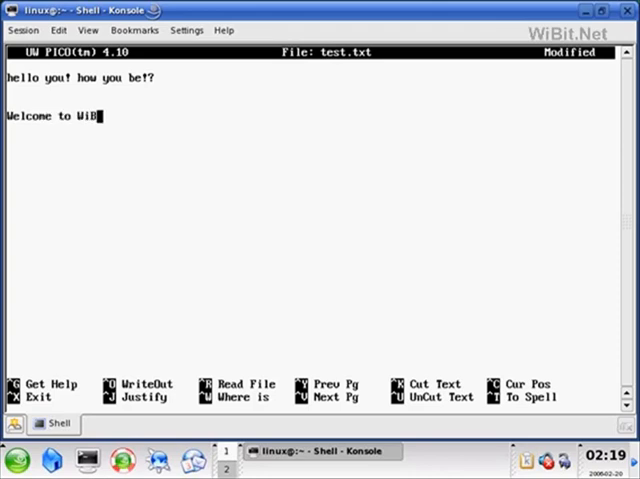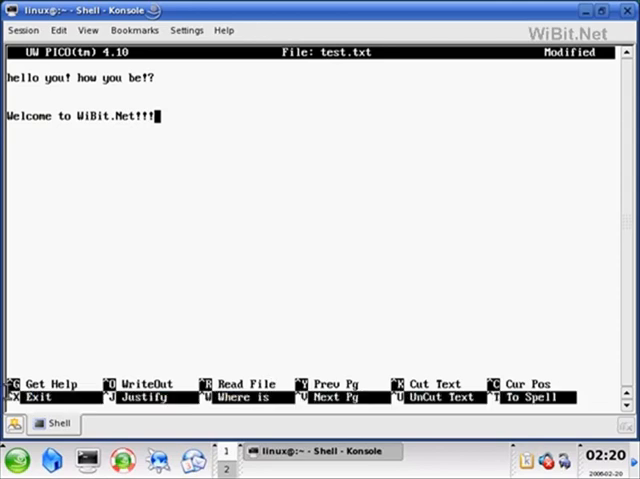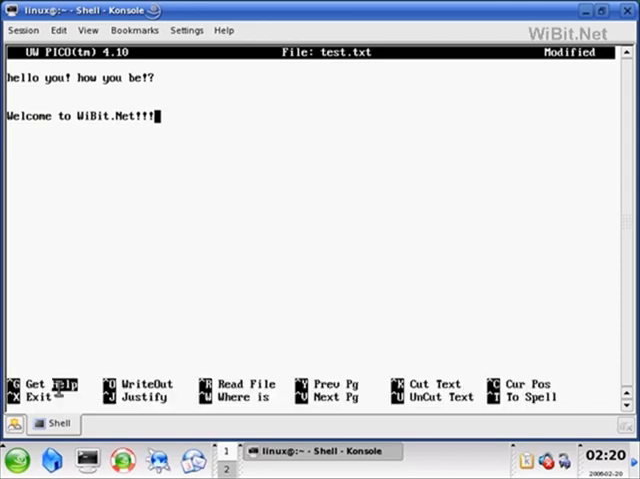Welcome to wibbits.net. If we take a look at these little options down here, we have the option to do stuff. Like, if we need help, all we have to do is hold down the control key and press G. But we only need two simple things here. We will save the file and then exit the program.